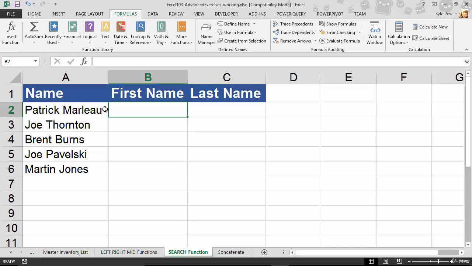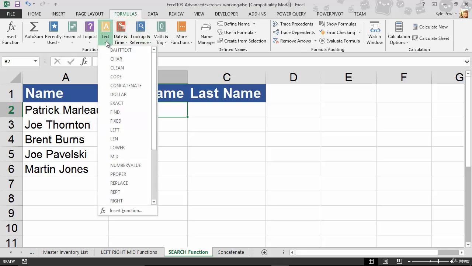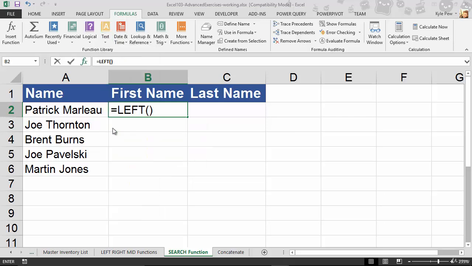So let's try this once again. I'm going to jump back into B2. To make this a little bit easier, I'll go back to formulas, text, and I'm going to find left. I'm not going to start with search. The whole purpose here is I want to extract the first name. The first names are where? Positionally, where's first name at? It's on the left-hand side. So I'm going to use left.